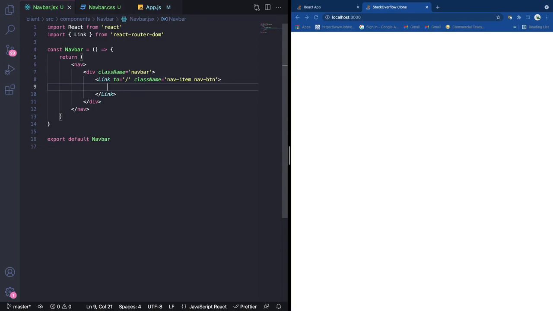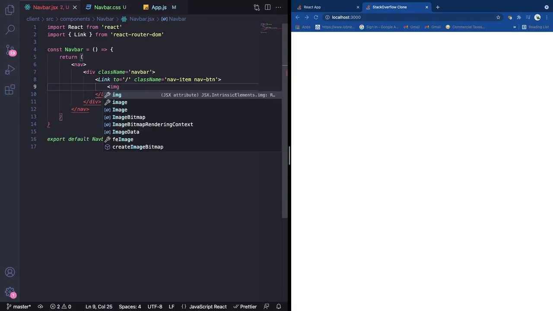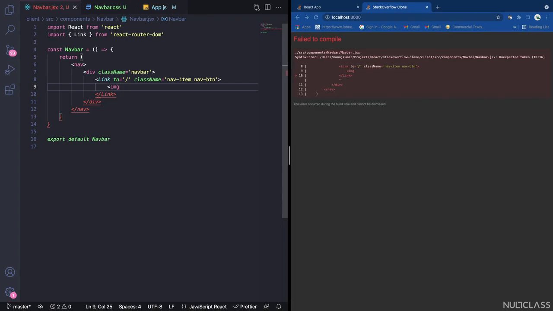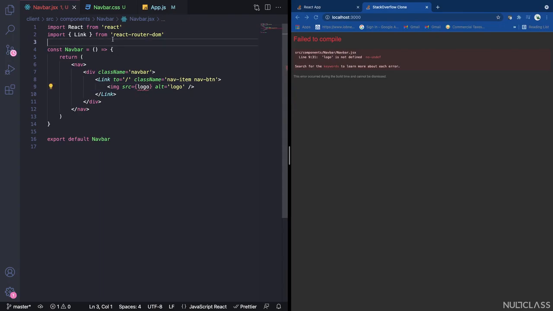Hit enter. So just do an img src, which is going to be equal to a logo. We're going to import the logo, don't worry, and the alt attribute, which we have explained in the HTML basics lecture, which is going to be our logo. We're going to leave it as a logo as well, and we'll close that. But here we want to use the self-closing tag. So this logo has to be imported here.